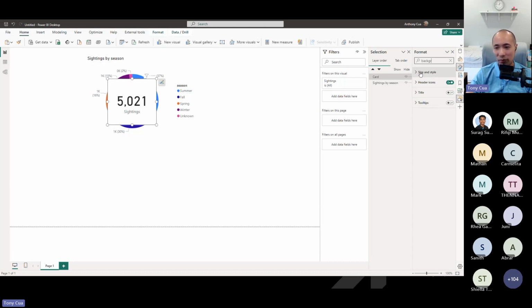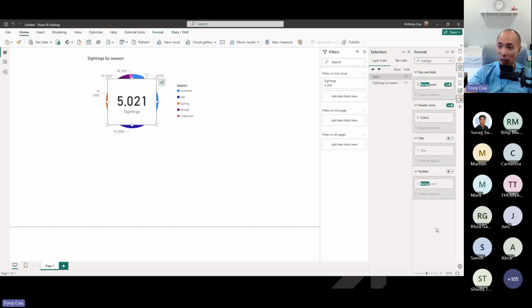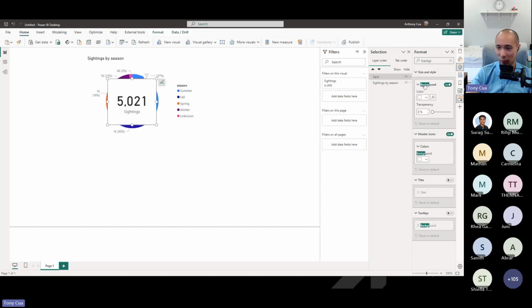So I actually just learned now that it exists everywhere. So open each one and for sure, because what it does is it limits your options. Notice that it's not a long list anymore. It lasers you into the options where background exists. So this is actually the background that we're looking for, size and style. Open that and turn it off.